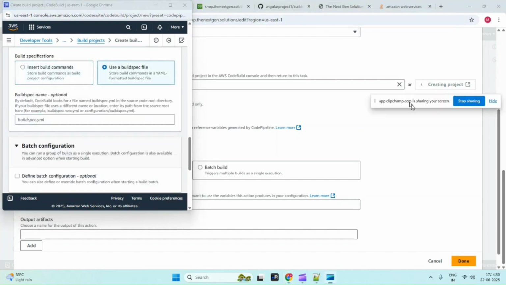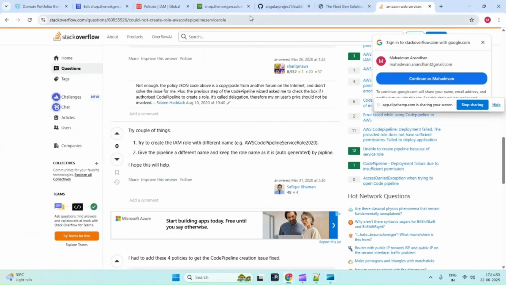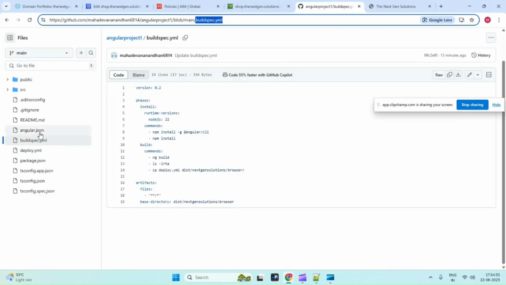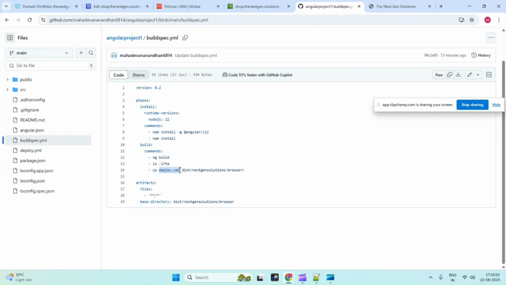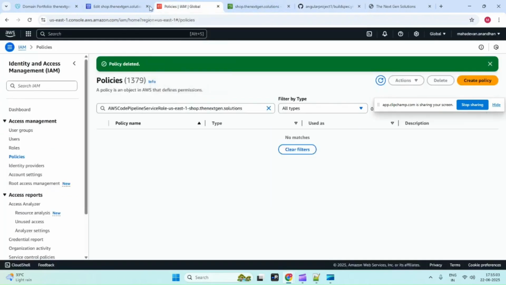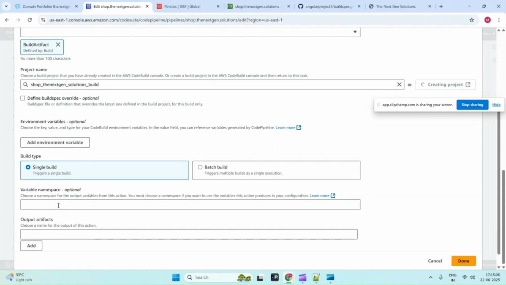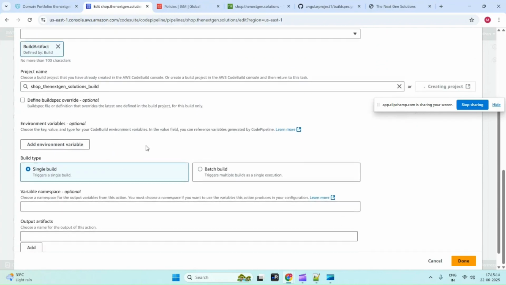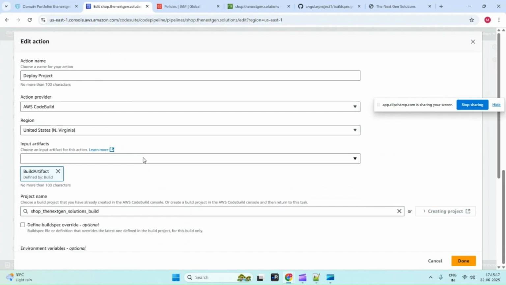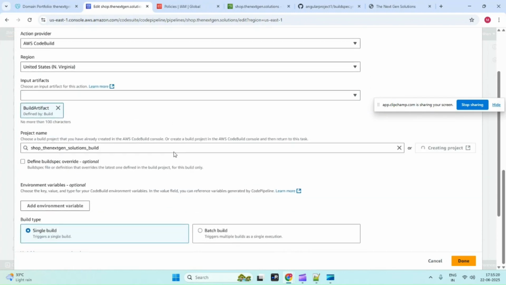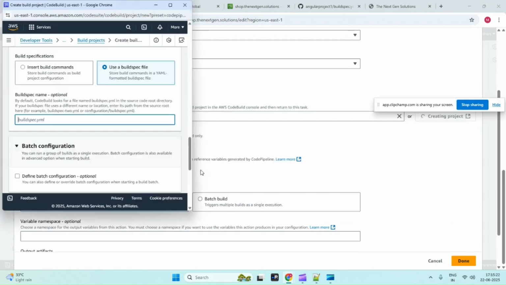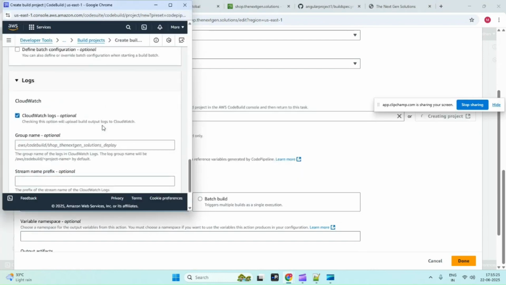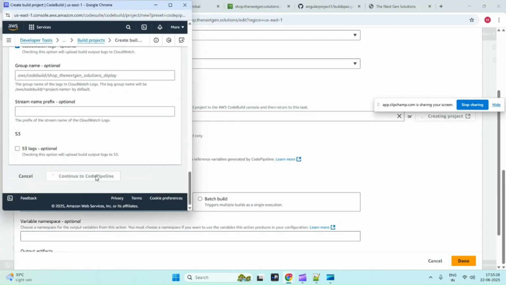The buildspec file name is called deploy, right? That's what I mentioned in the... okay, this deploy.yaml will be used to deploy the application. So I mention it here, the deployment option, buildspec. Okay, create project. I have to mention it here. And yes, continue to code pipeline.